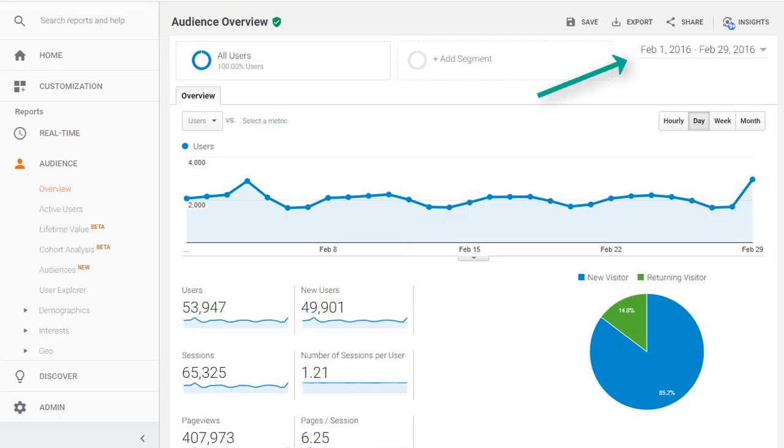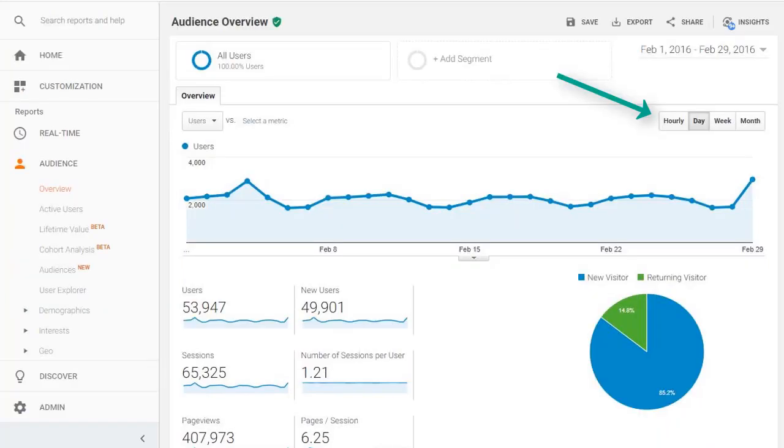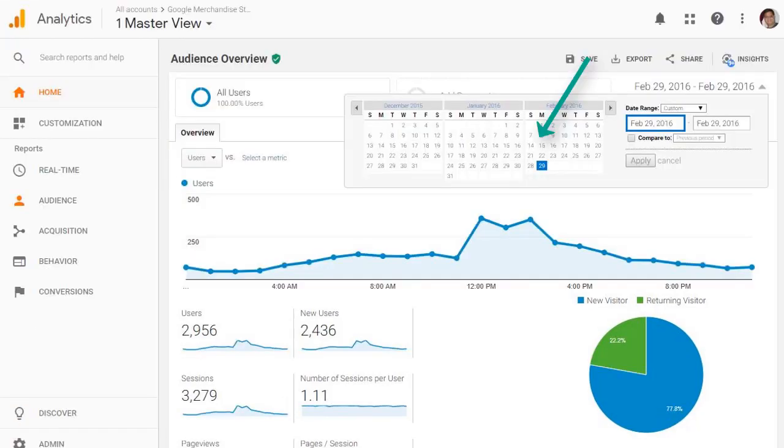There is a date range selector that allows you to select the date that you want to see this report for. You can even compare two time frames. There is also a time selector that allows you to view the trend chart in a more granular way, such as hourly, daily, weekly, monthly, etc. When you select a particular date, the default granular view is hourly.